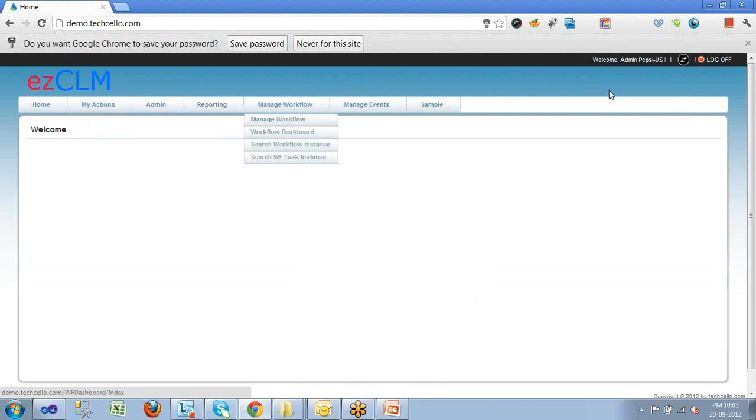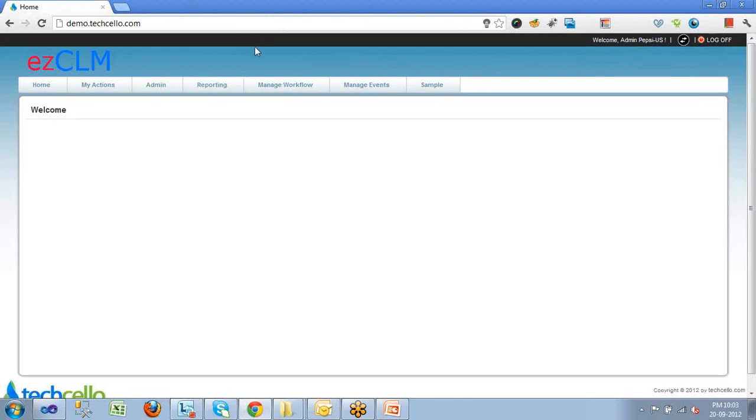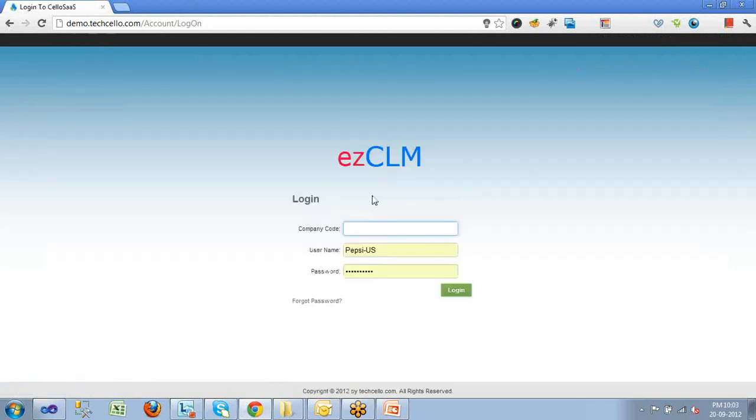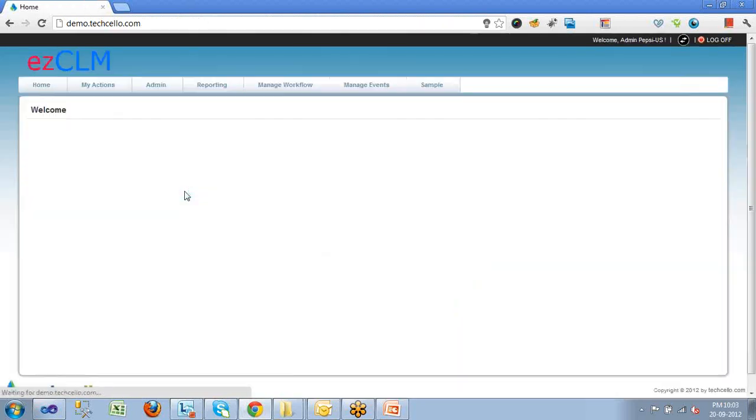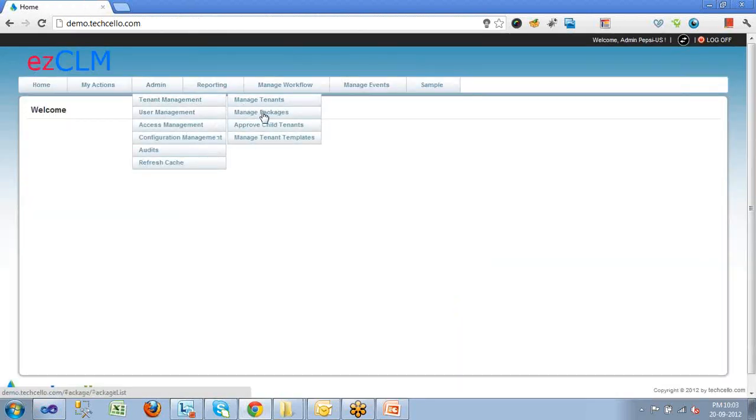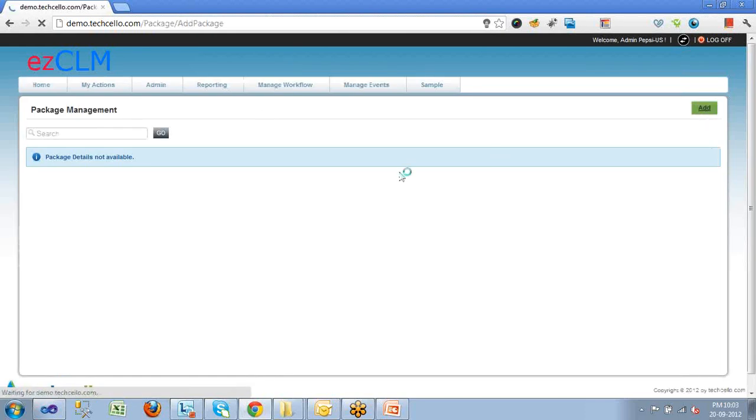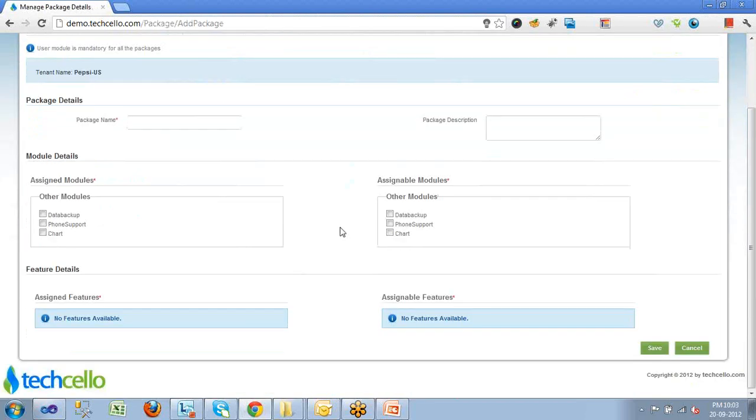Okay, so we have now logged in as the tenant admin of Pepsi US. And we are seeing that some of these modules are missing, because those modules are not available for this particular user. We can try creating another tenant, and we can see what this particular child tenant can offer or provide to its next level of tenant. Because we selected only 3 items as assignable modules. So when we go and try creating a package itself, we should see that take into effect.